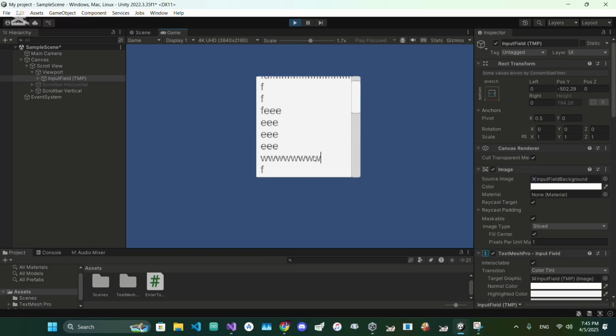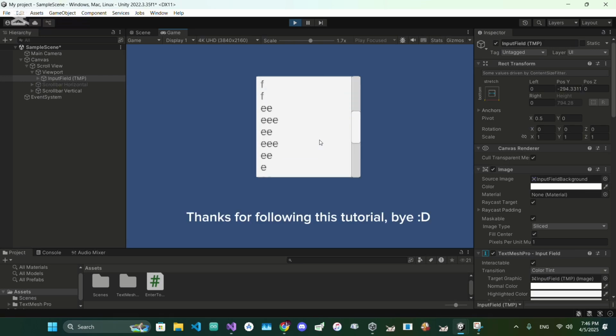And so this is actually the ultimate working TextMesh Pro input field, honestly. And yeah, bye.